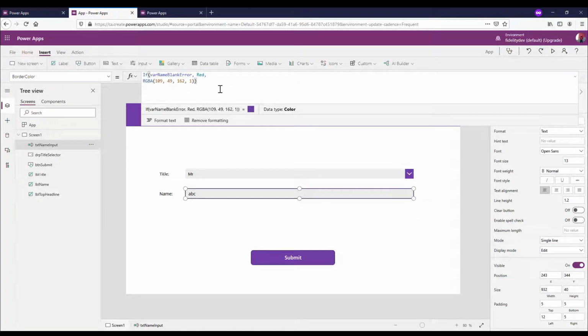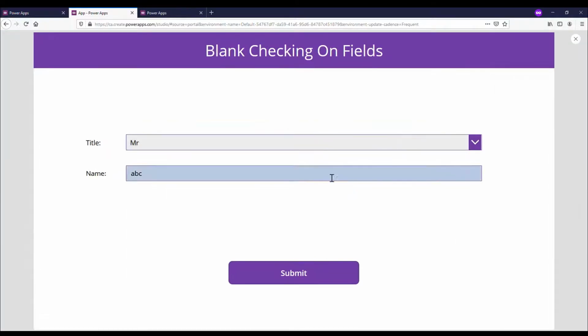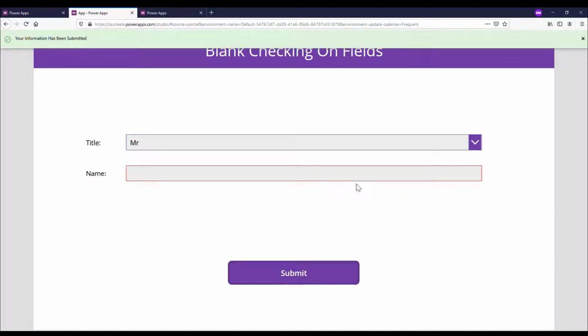Now, one thing as well is I don't have to say var name blank error is equal to true. I don't have to put in the equals true. The way it reads the statement is if this name blank error is true, then red, otherwise purple. Which is great. Now we're going to have a little bit more information. So now when I get rid of that and I hit submit, you can see that little red line there.